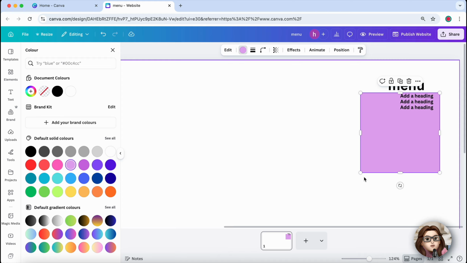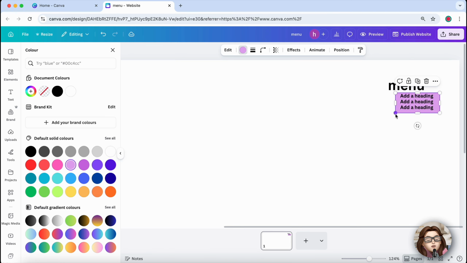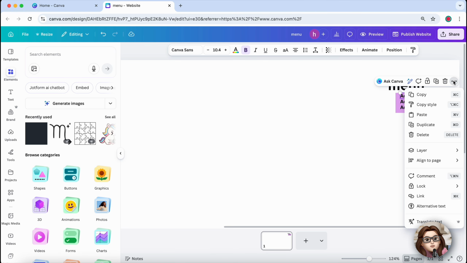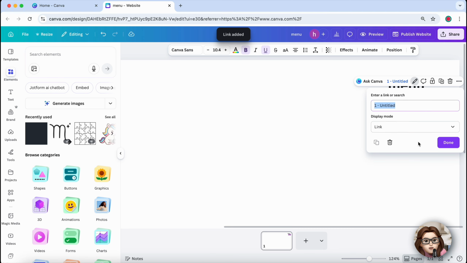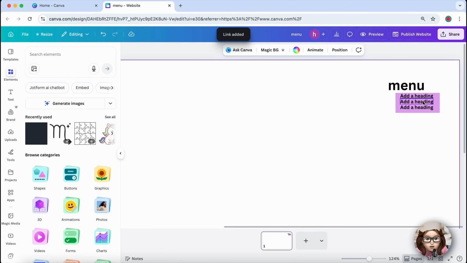Click on a text item and then select the link option from the toolbar. Choose the page or section of your website that the menu item should connect to. Repeat the same process for each menu option so every item links to the correct page or section.